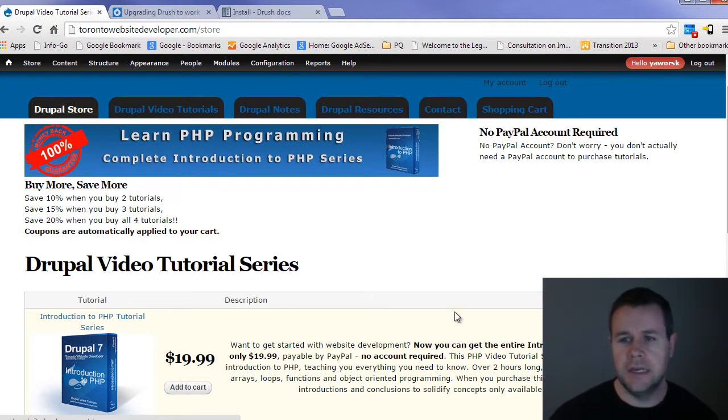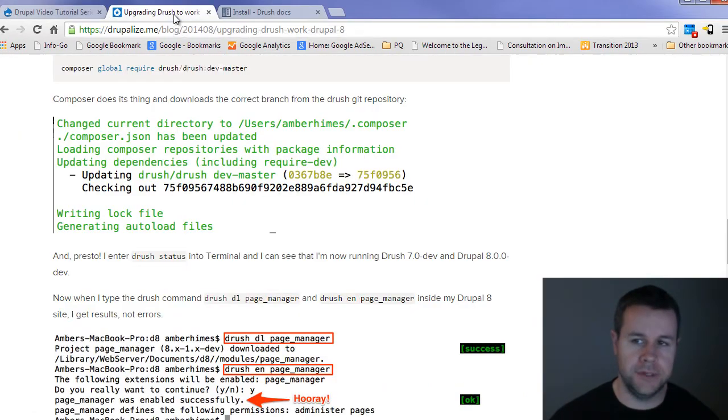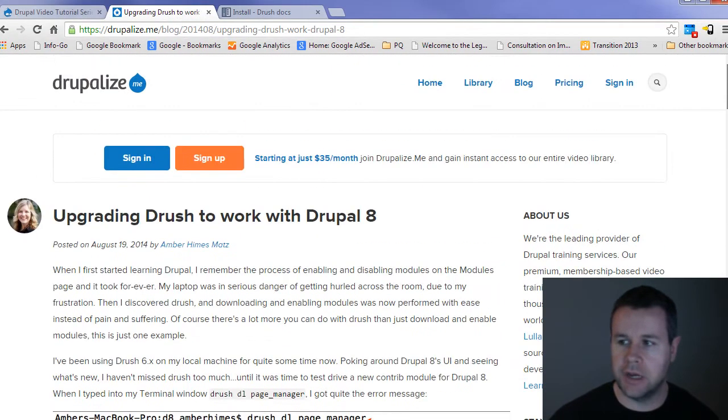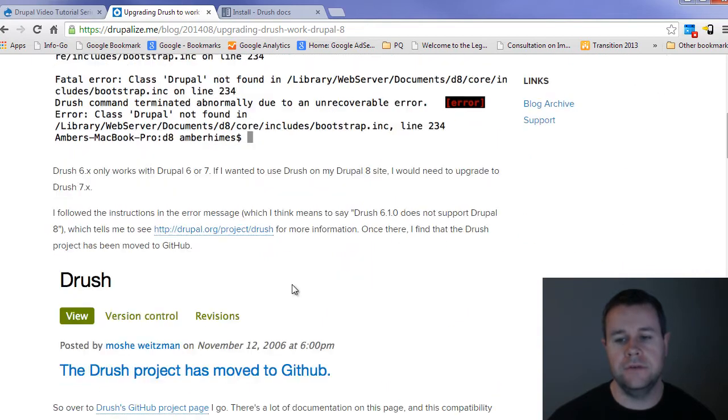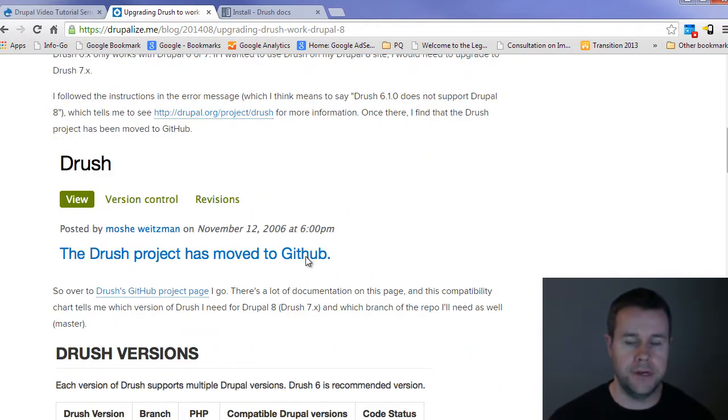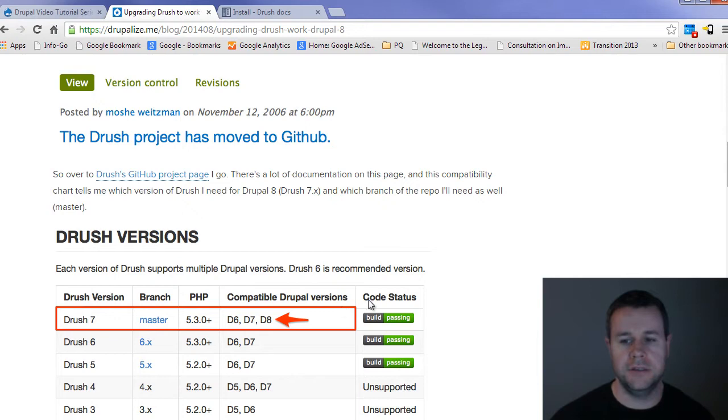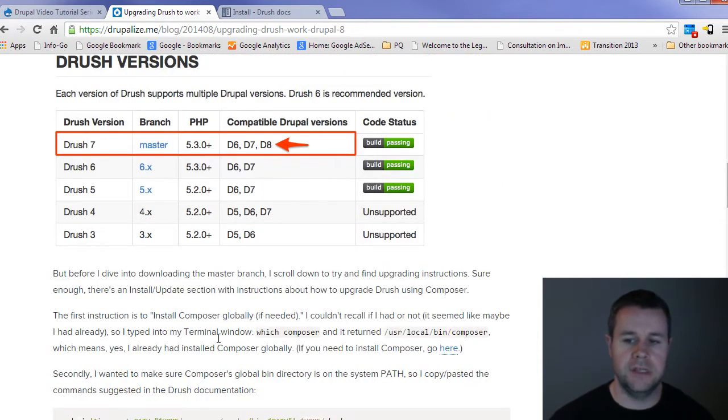Now, that said, why don't we go over to the blog post that originally helped me out with this? Surprisingly, it's from the bots at Drupalize Me. They talk about upgrading Drush to work with Drupal 8. In order to do that, you need to go over to the GitHub account for Drush. When you look at the instructions, it specifically mentions that you need Composer. So this is where the two paths diverge.